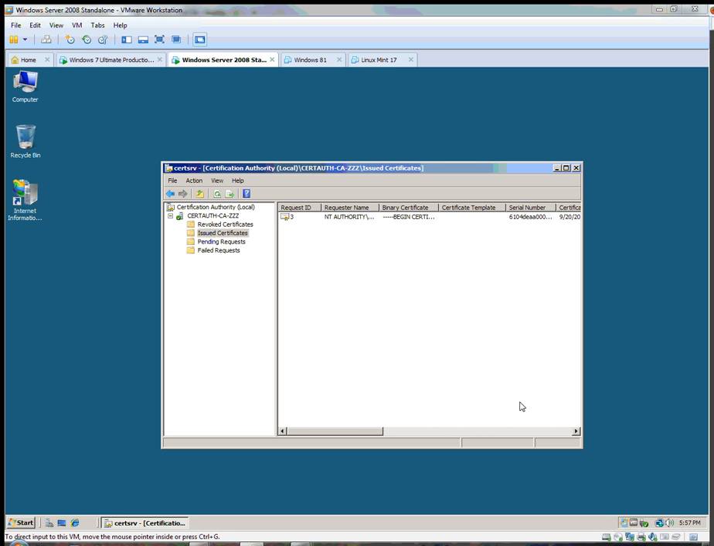Jim Smith has come back with another request which went into the pending request folder, and then I right-clicked on that particular certificate here in this interface, and I issued that certificate, and now it's correctly showing up in the issued certificates folder instead of the failed.